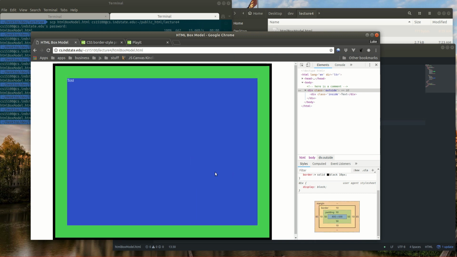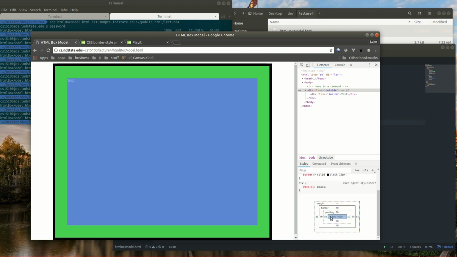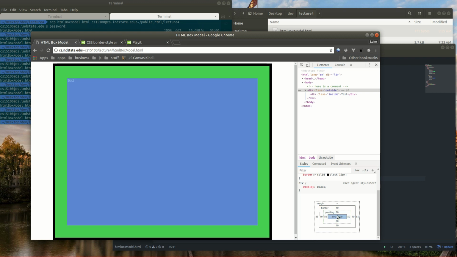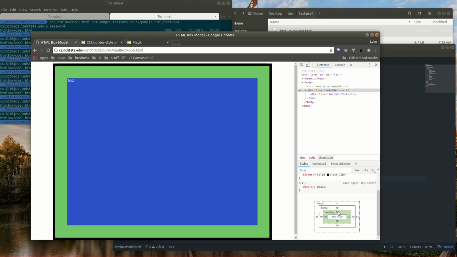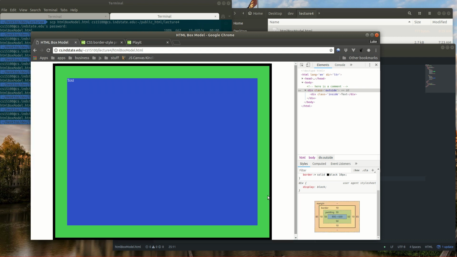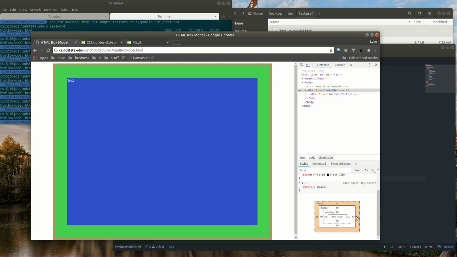I defined the area of my element to be 800 by 600 pixels. Okay. That is this area in the middle. I gave it a padding of 50. So that means the width total of the green is 900. And then I added a border of 10. So 10 on each side is 20. So from border to border, this is 920 pixels.